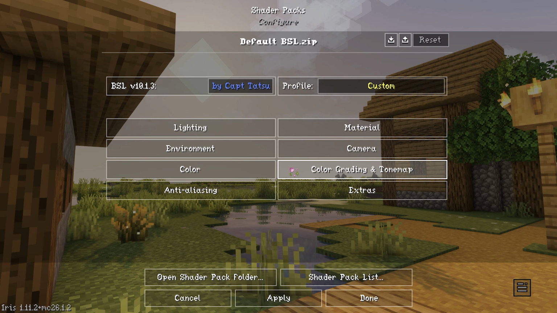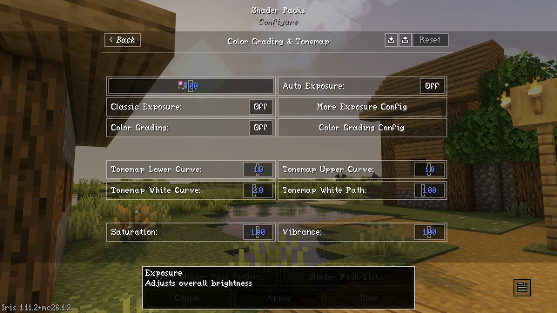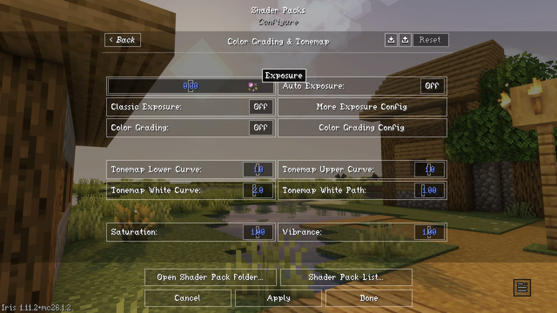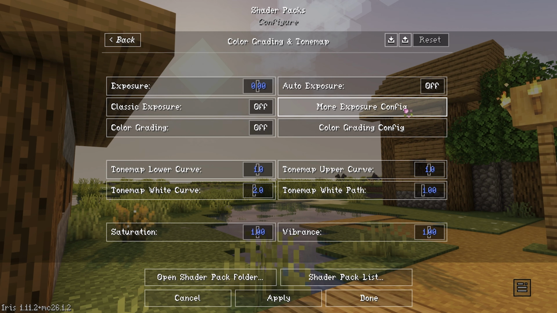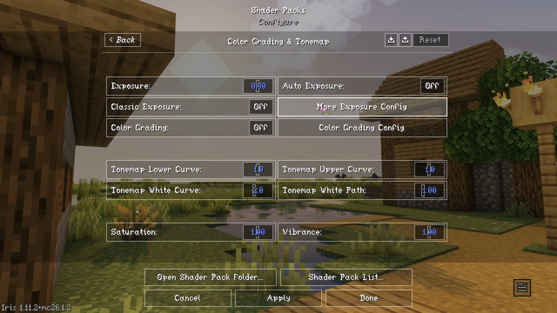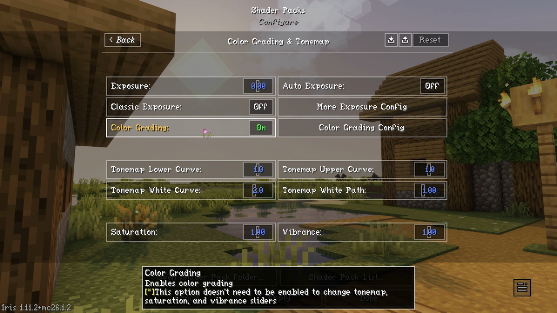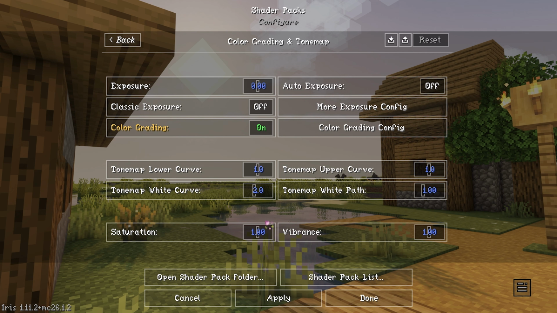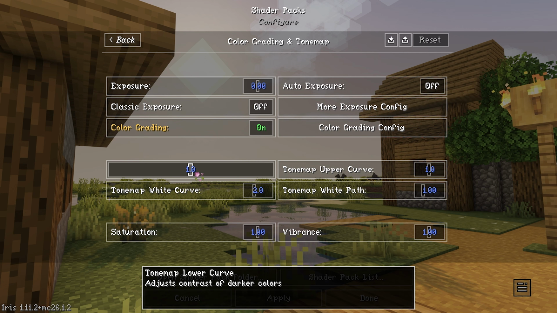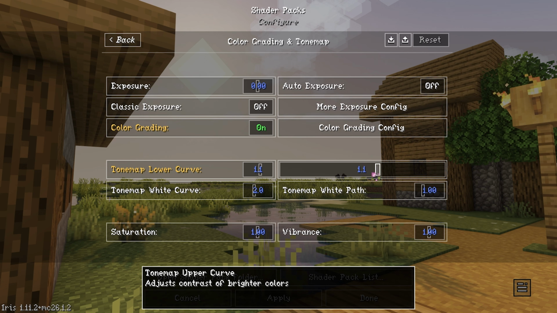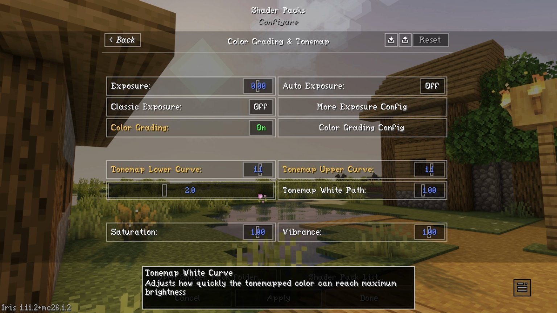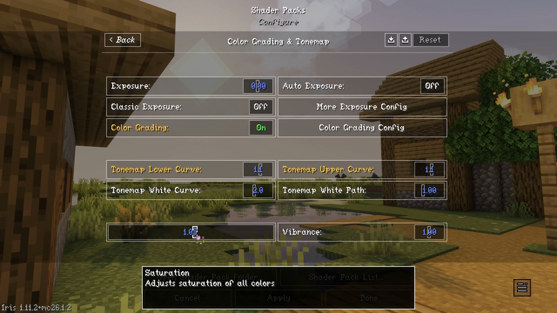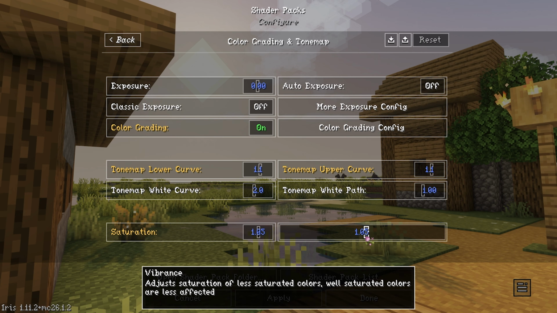Last but not least is color grading and tone map. From here, exposure is left at 0.0, auto exposure is off, classic exposure is off, more exposure config settings are set to default, so I won't be going over those. Color grading is on, and before I get into color grading config settings, we will change some of the settings below. Tone map lower curve is set to 1.1, tone map upper curve is set to 1.1, tone map white curve is set to 2.0, and tone map white path is set to 1.0. Saturation is set to 1.05, and vibrance is set to 1.05.